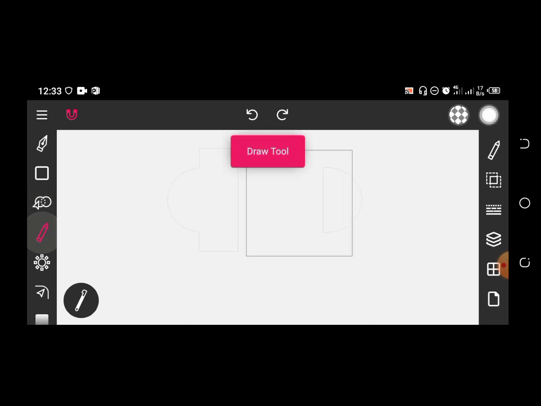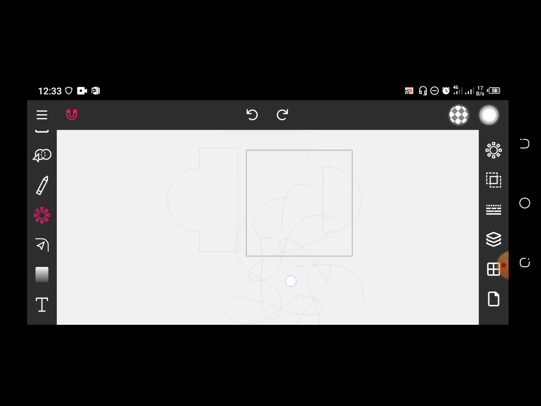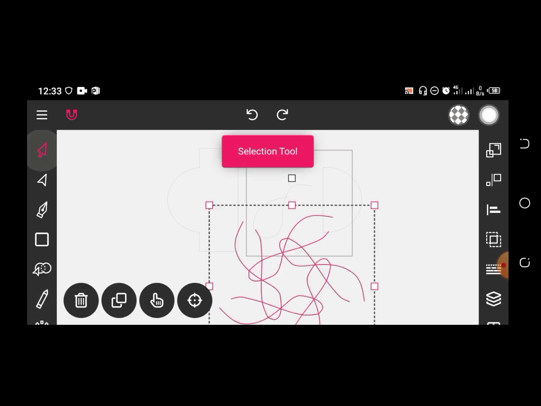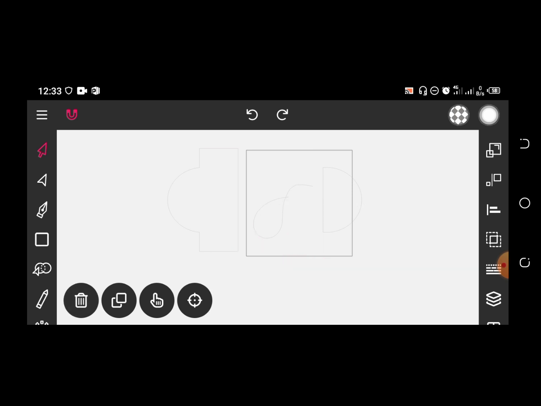And then the next one we have is the draw tool. The draw tool is used for drawing and it's very good. And then next we have the copy tool. So with the copy tool, anytime you have an object selected and you activate the copy tool, it copies that particular object the number of times you choose or prefer it to copy.